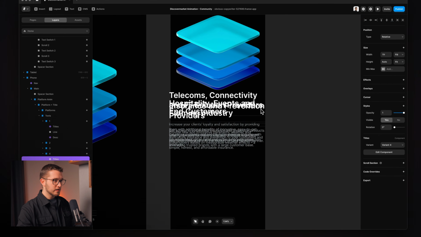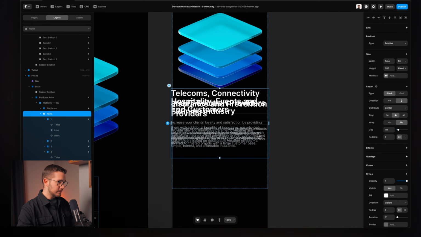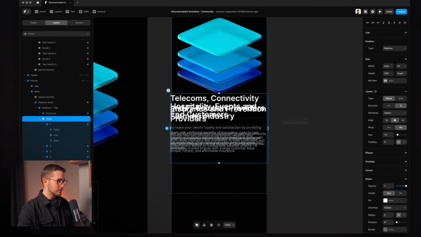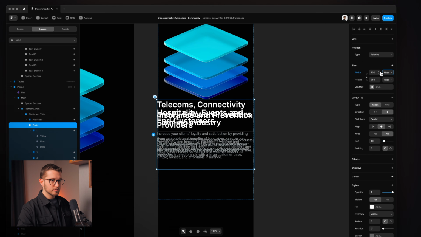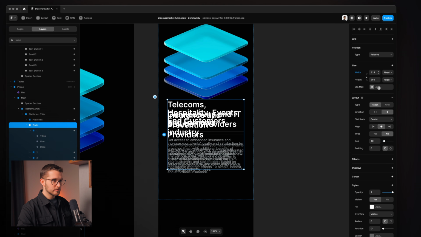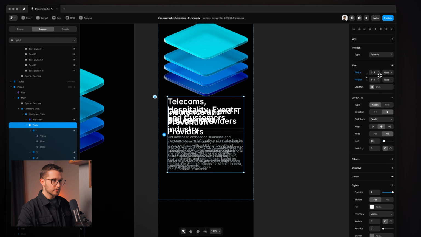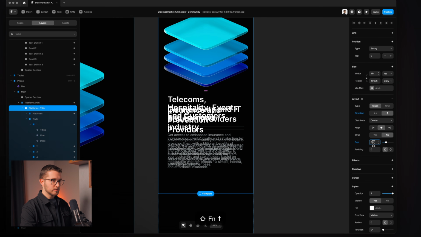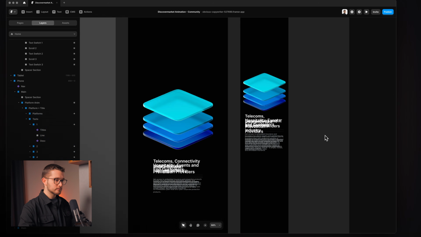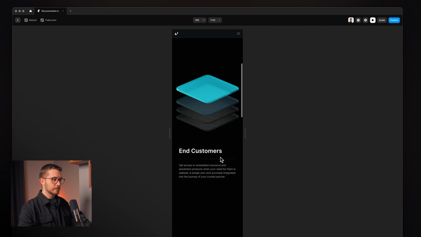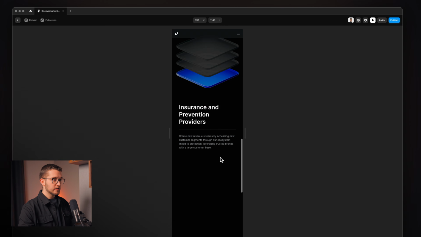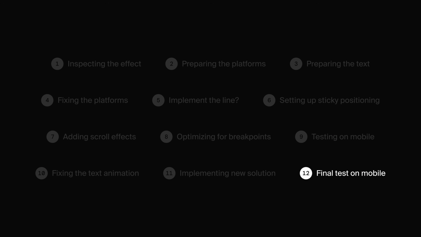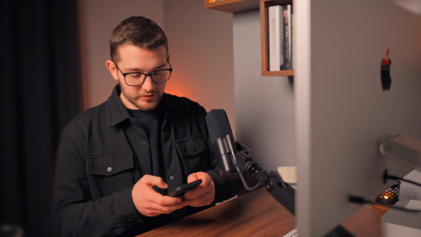So I think it's great here. It's great here. The thing that I have to do on mobile is that the text needs to be a little bit smaller like this. And the height can be increased. And the gap here can be slightly bigger. So this is what we're gonna see in theory on mobile. I really do hope that it's gonna work. Okay, it works. So I'm gonna show it to you real quick.